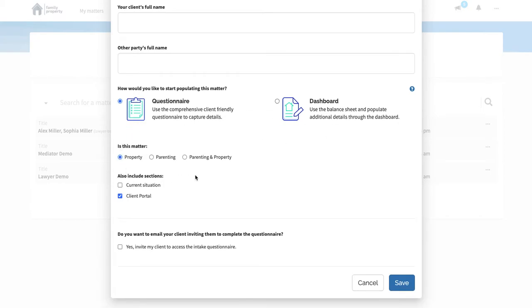But you'll notice now you'll have the choice of selecting what type of matter it is. You can see that property is the first listed, and that's what Family Property has supported, which is financial matters, for a long time. But you can now select parenting only matters or parenting and property matters. Selecting one of these options will then set up the options and the kind of questions you'll have in the questionnaire that you'll then have access to later on.